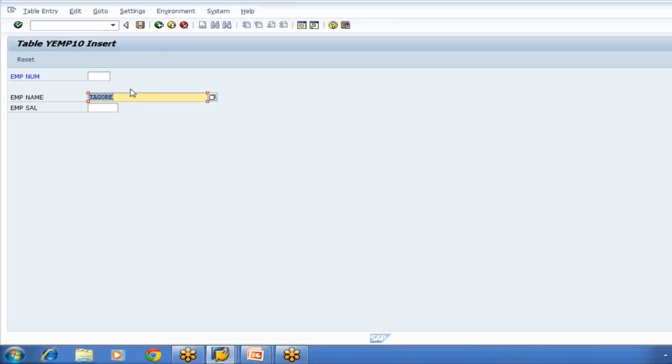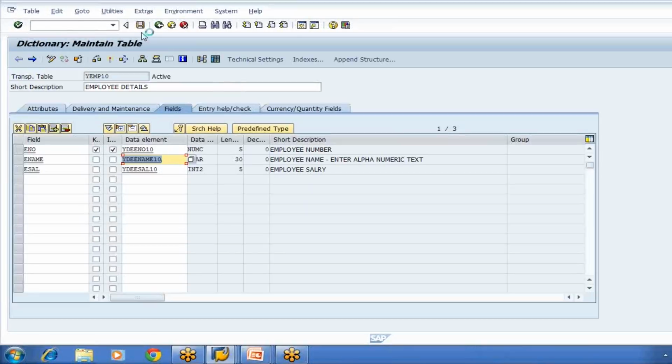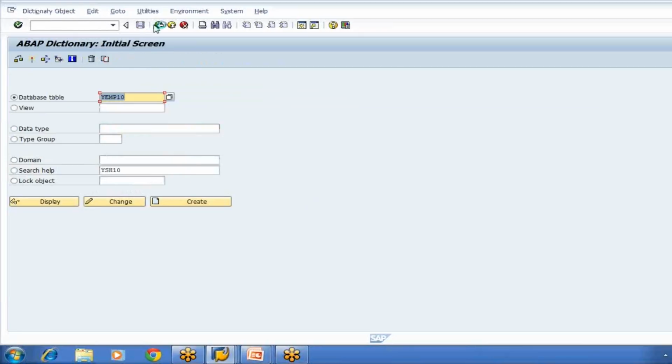And once again I want to tell you here, this is our database table, and for this database table you didn't have F4 functionality for each and every field previously. Now I am going to provide F4 functionality or list of values by using search help. For that, just create a search help and you can attach this search help to our database table fields.